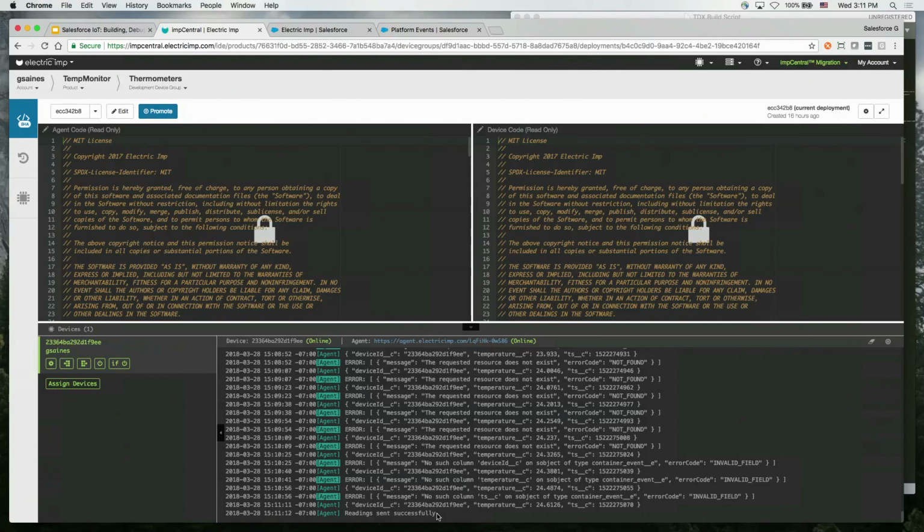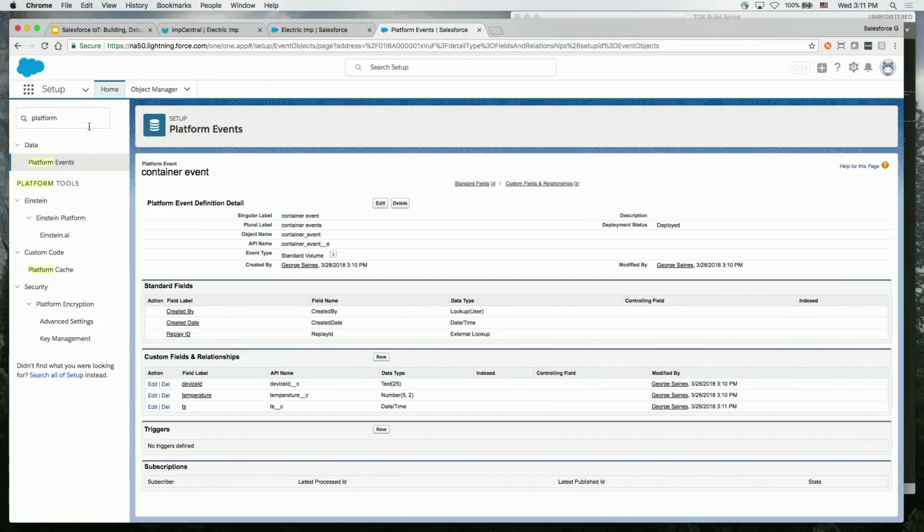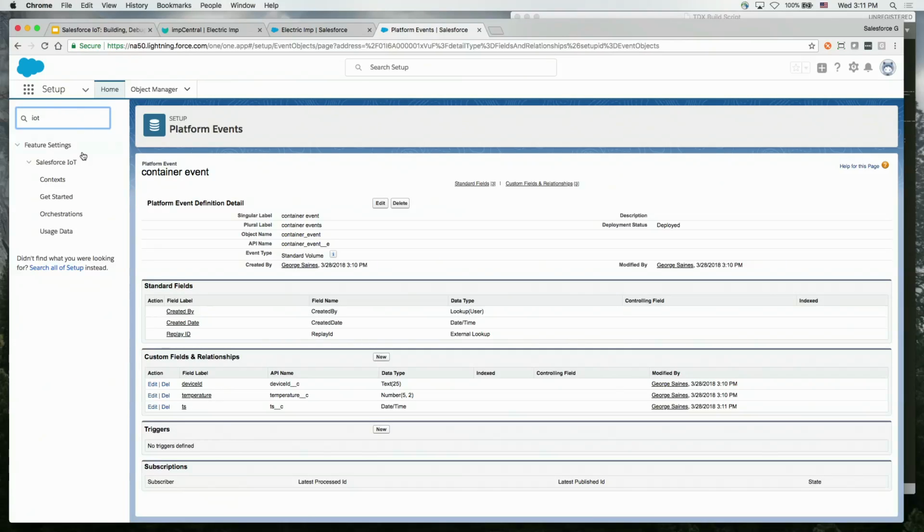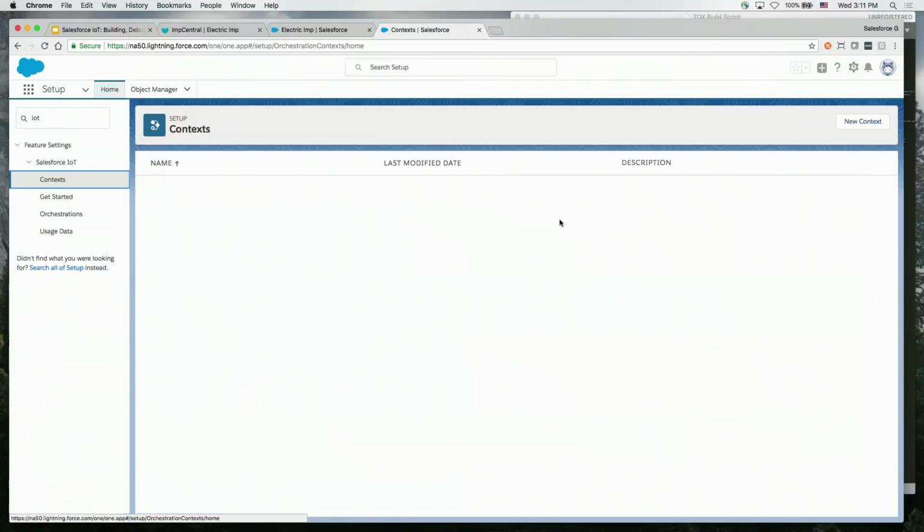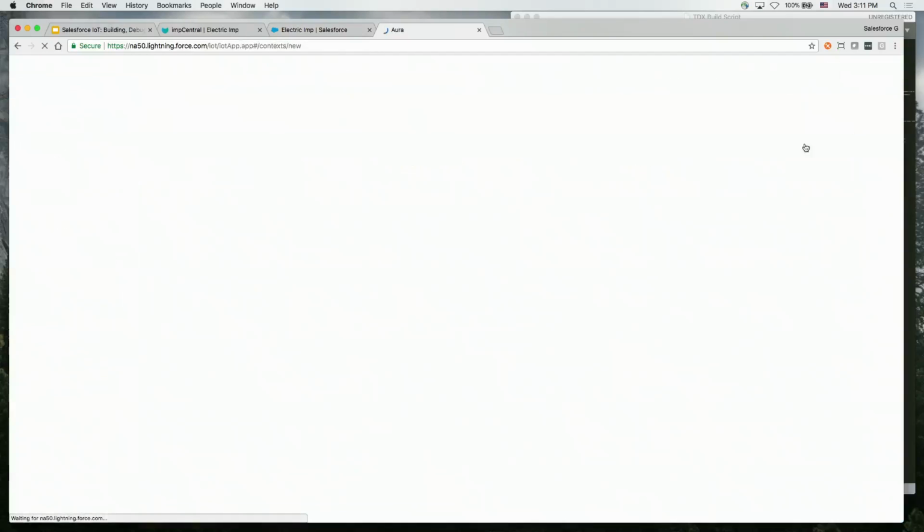So at this point, we've sent data successfully into the Salesforce org in the shape that we defined in that platform event. But we're not really doing anything with it right now, right? I think you want to do something with it, right? Yep. So let's go into the IoT objects that I mentioned inside of the standard org, and we're going to start with the context here.